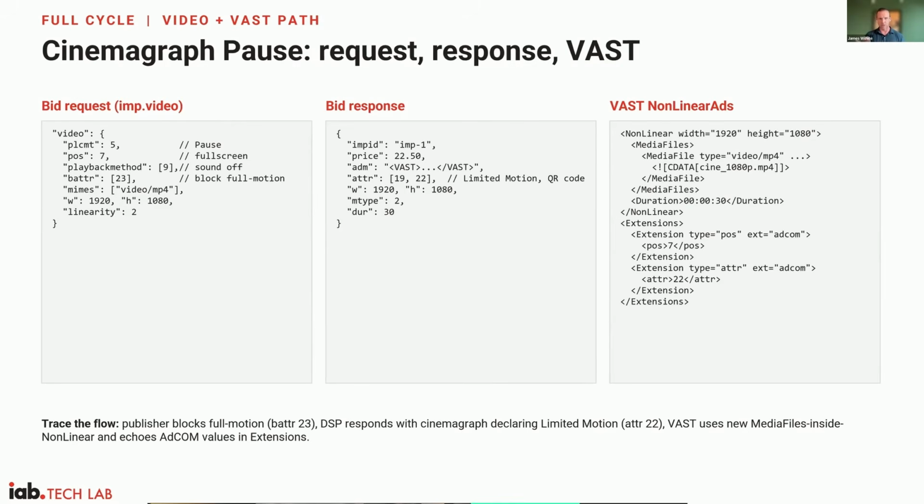And just a note here, those are flipped in the definitions. The QR code is 19 and the limited motion is 22. But the attributes are that it has a QR code and it is limited motion. And then the markup type is going to be 2 for video here in the bid response. And then I'll draw your attention over to the VAST nonlinear ads. Just to call out, this is not mandatory, but we've added the ability for extensions to be added so that transparency can be there in the VAST.